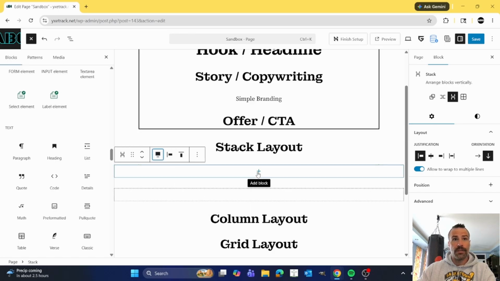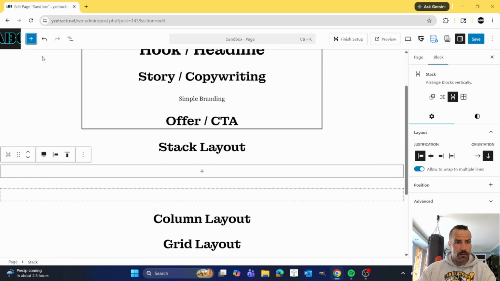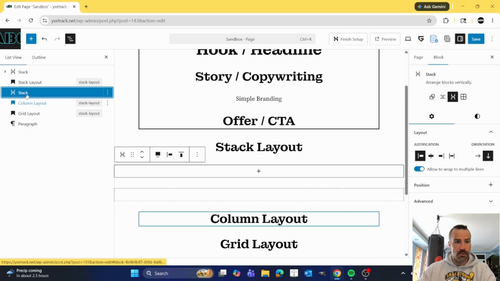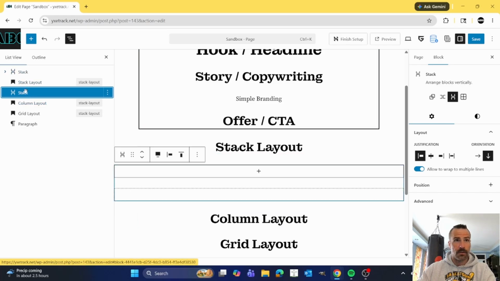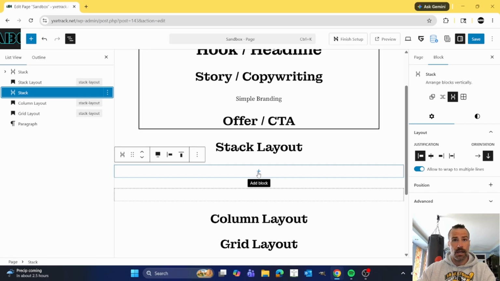And then you can see again within the stack, let me get out of here and go back to that visual. So now you see, I already had a stack to start. I've added a second stack. Now I can start to add blocks within this stack.